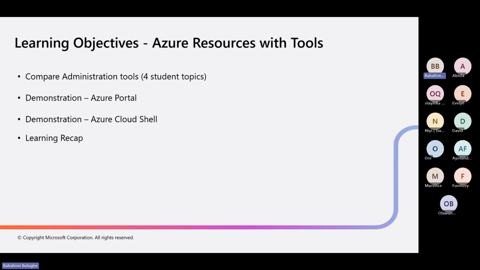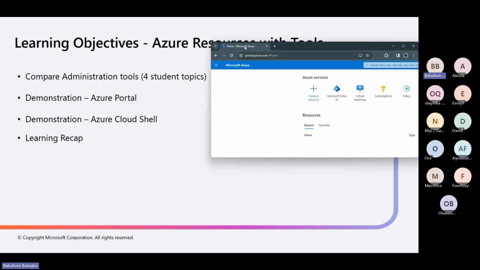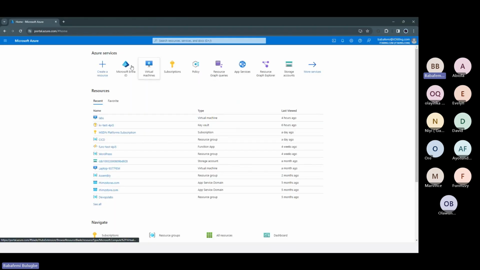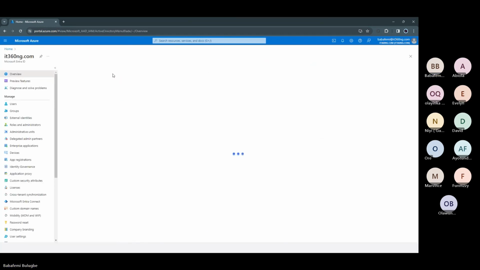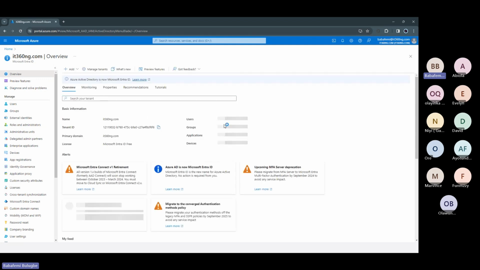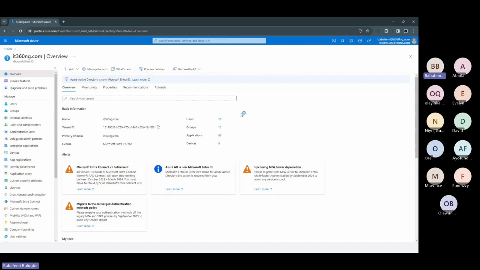So at that time, only the user that needs to delete the tenant will be left in the tenant at the time that you want to delete it. So all the subscriptions, all the user accounts that you've created, all the licenses, all those objects need to be deleted before you can go ahead and delete a particular tenant. The overview also shows you the number of users, the number of groups, the applications and the likes.